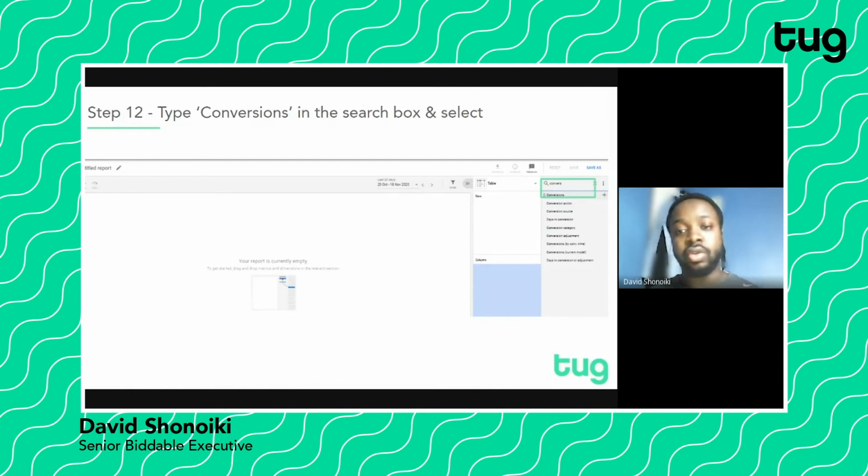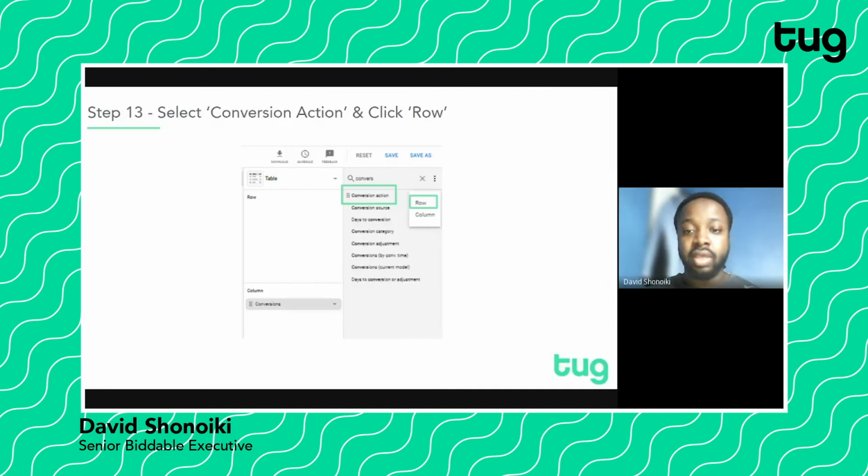To do this, in the search box on the right hand side, if you type in conversions, you'll then see a few options. If you click the plus by conversions, it will allow you to select this. And then, as you've already typed in conversions, you'll also see an option for conversion actions. If you click on that, that will give you the option to select a row or column. The way I'd like to do this is I'd select row, but it's a preference thing. If you'd like to see the data formatted in a different way, go ahead. As I said, it's a preference thing.